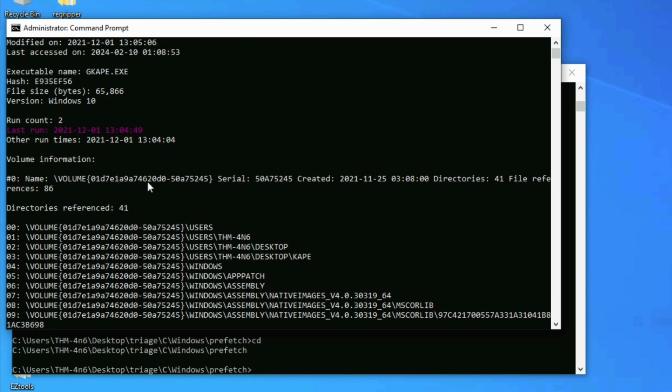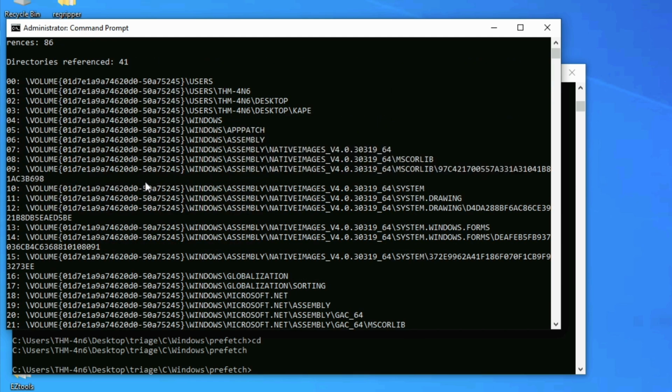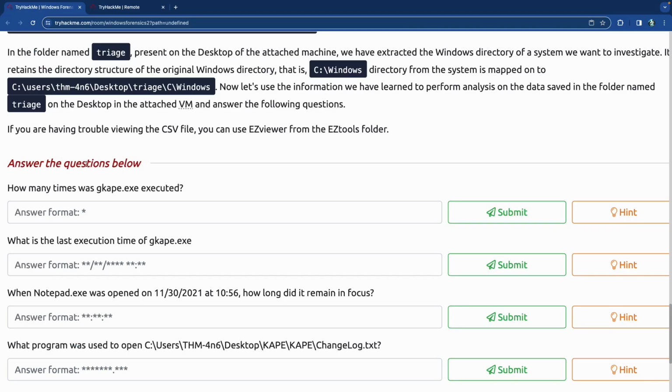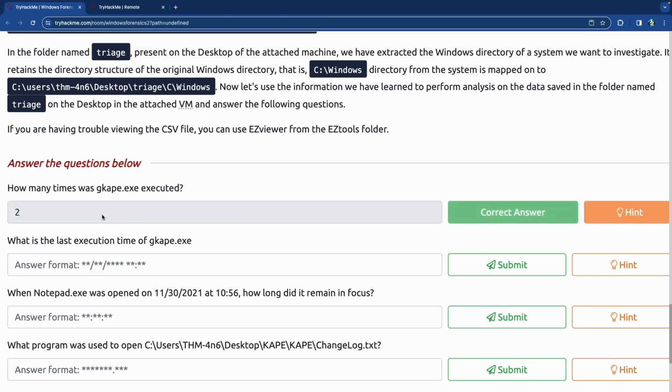Let me see if I can get a count of anything. 40 file references, directories referenced, etc. So it doesn't give me that. Enabled name hash, file size, version, run count 2. So maybe that's our number. So it says how many times it was run. 2. Okay, very good.